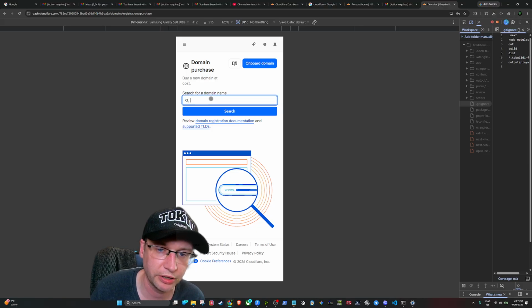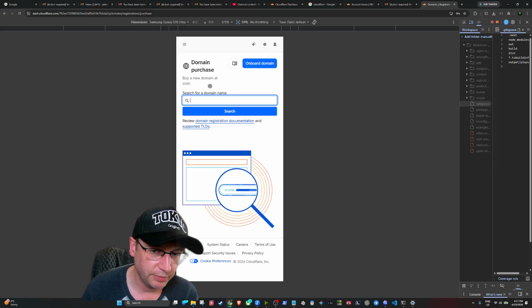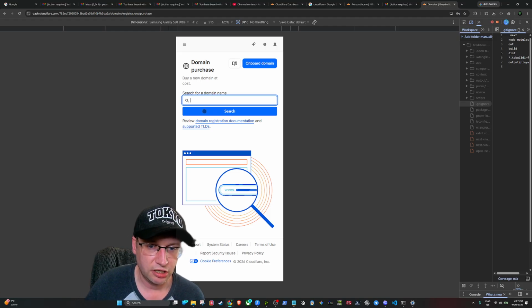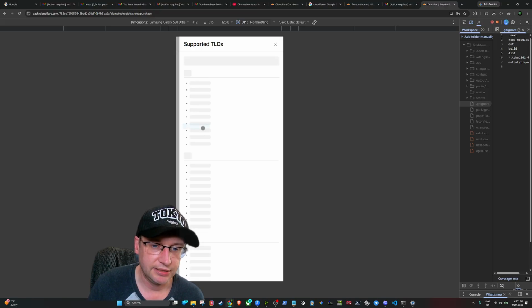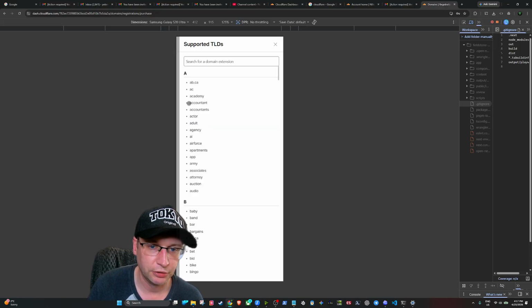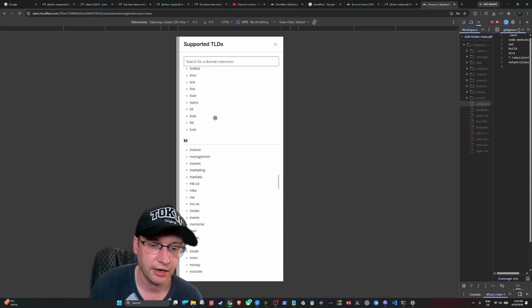And in the search bar here, this is the opportunity for you to search to see what domains are available and what TLD you want with that. TLD is the thing that comes after your domain, like .com, .net, .ca. They have a whole list of different TLDs here that you can choose from. So if you want a different TLD from .com, you can absolutely look through the ones that they supply here.